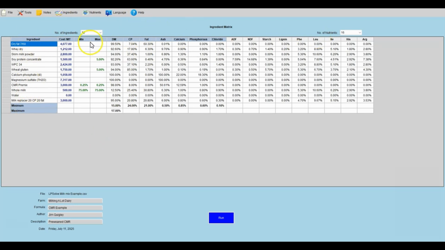The first column contains the ingredient name, followed by cost, and then minimum and maximum inclusion limits for each ingredient. We'll look more closely at those limits a bit later. After that, the nutrient columns begin, starting with dry matter, protein, fat, and so on. The first four columns, ingredient name, cost, min, and max, cannot be moved, nor can they be rearranged or reordered. They're always fixed in the first four columns of the matrix.